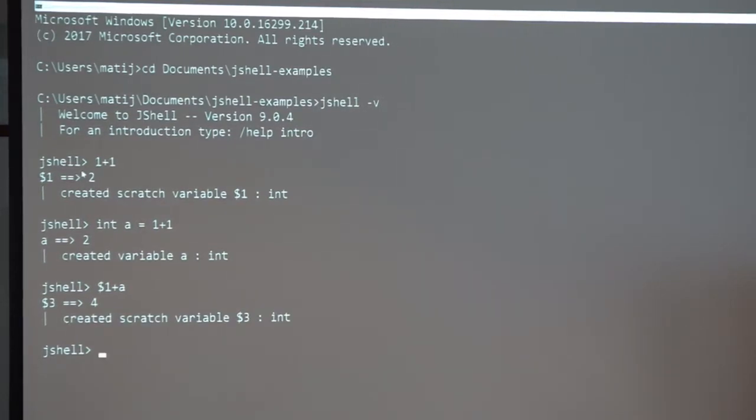Here's another one. Okay? So when JShell talks about inputs, it talks about snippets. So what is a snippet in a more general term? A snippet is a statement, an expression, a method, a class. It can be a multi-line statement.